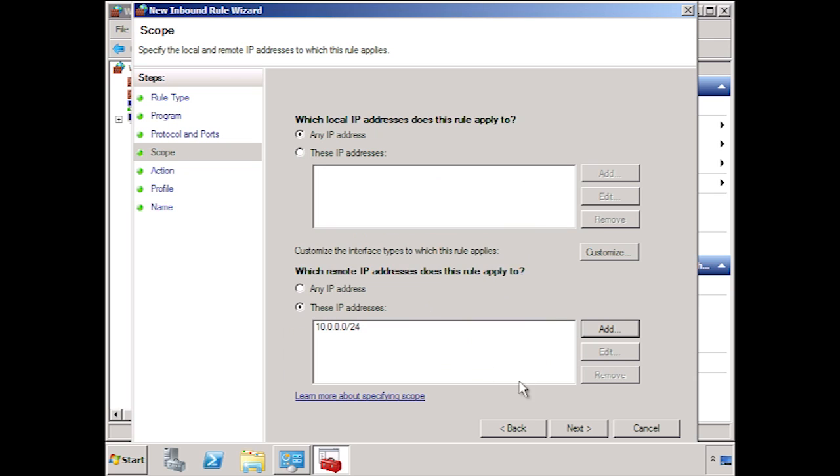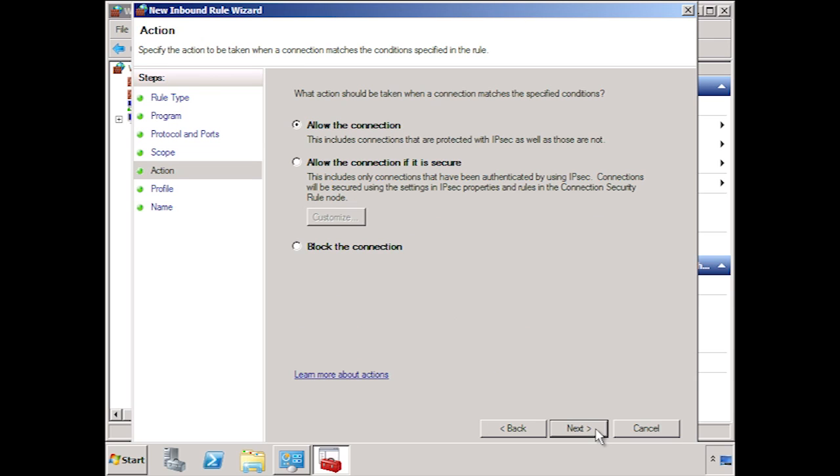If I add this subnet in and move right along, I can now choose if I want to allow or block the connection. In most cases, you will want to allow the connection. If you decide you want to block a connection, you can select it down here. For example, if I want to block all web traffic, I could create an outbound rule, enter in port 80, and then select Block the connection.